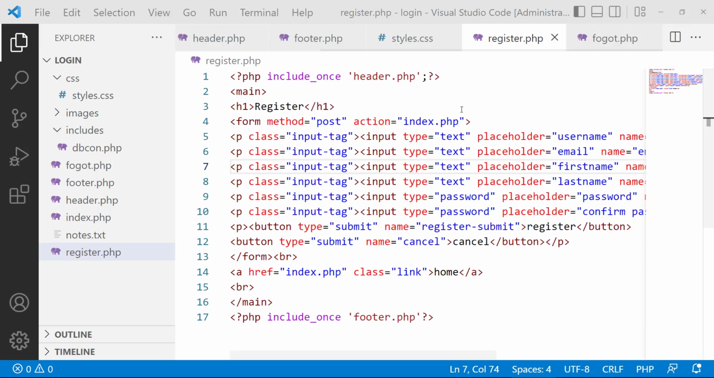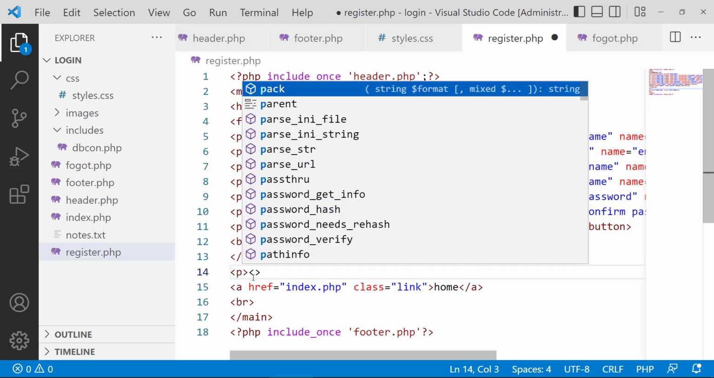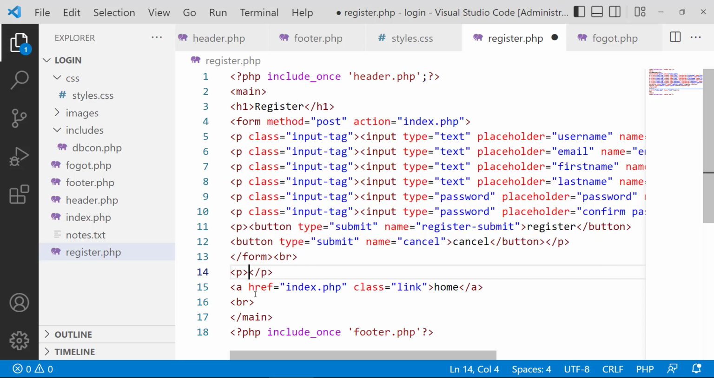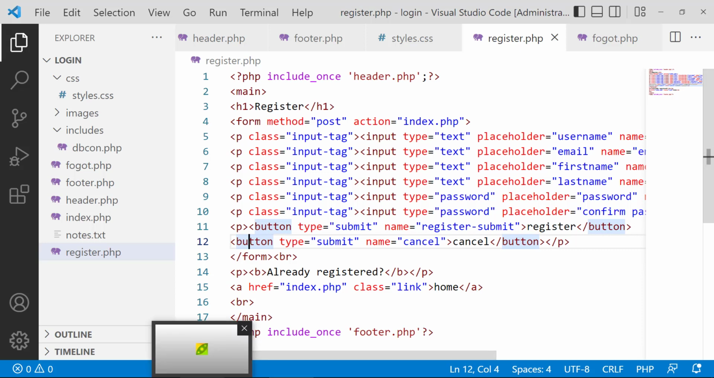So we want to work on the register, but there are a few changes that I might want to make before we start working on this. I was actually thinking that soon after this, I can put a p tag where my p tag gives me "already registered", and we put a b and a b tag. Click on save.